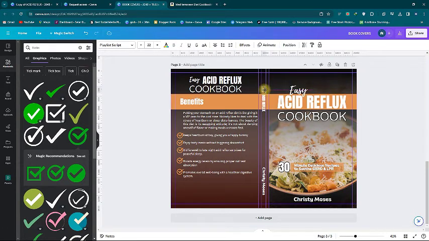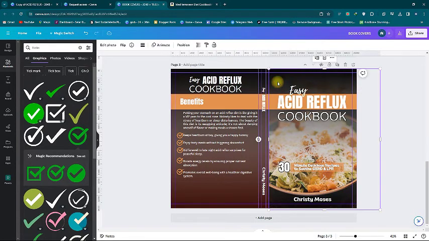Now you can see these ones are looking too small, but it's okay because you have the space to write them in. This space is what is going to be showing, and this is where the book is going to fold. If they are folding the paper, then these other places are where the book is going to fold. So make sure your letters don't go beyond these two lines on the sides. So you say easy acid reflux cookbook.